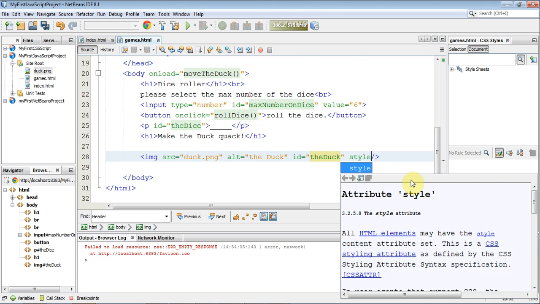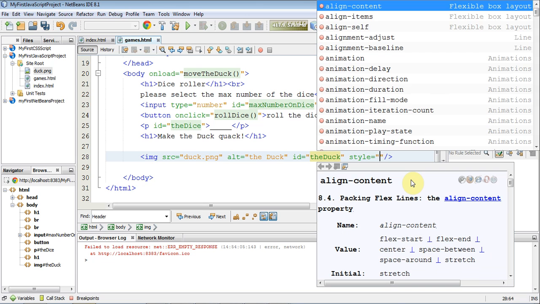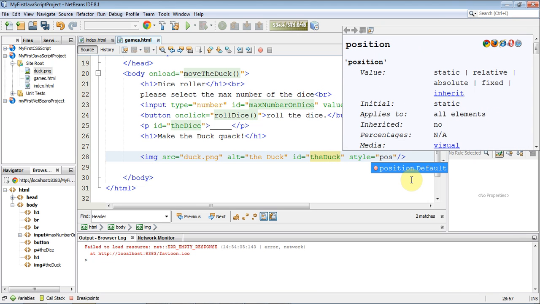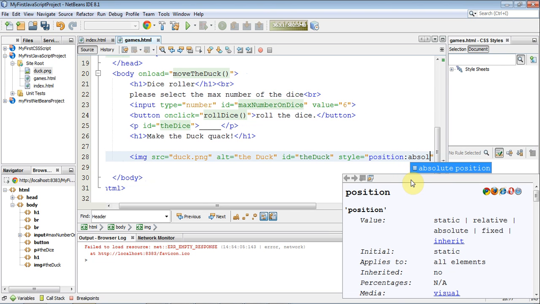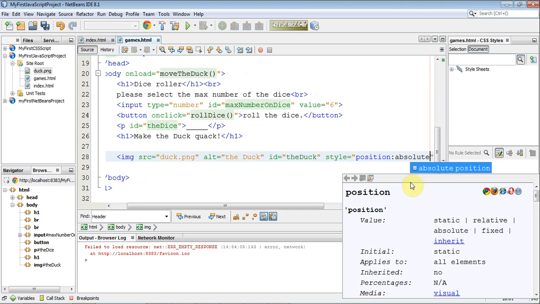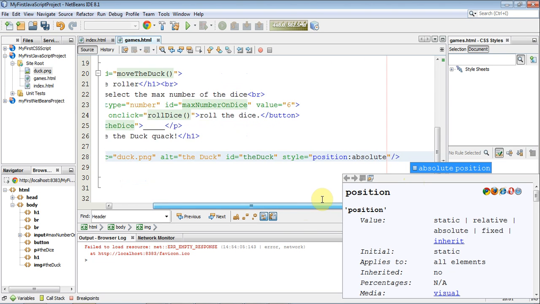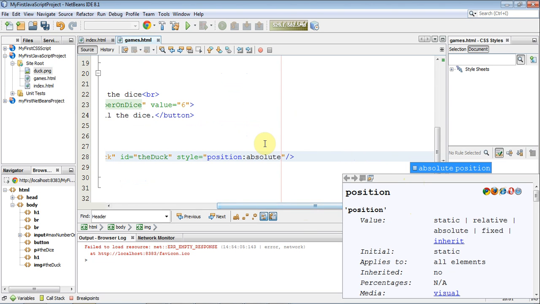So I do style equals, and in speech marks, the first thing is I need to fix its position. So position equals absolute, and the way we write that is like this. Colon, absolute. Now, the way you separate multiple instances whenever you're calling something is either with a comma or a semicolon. And in this case, we're going to be using semicolons to separate.